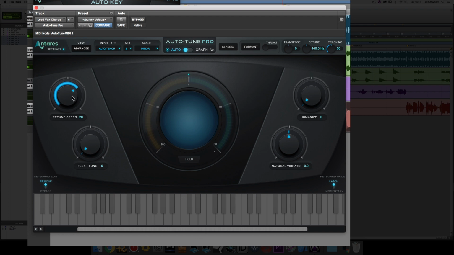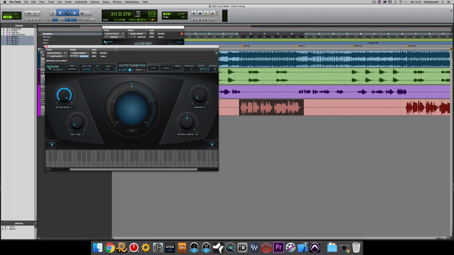We've got retune speed. So this is how quickly it's pulling the note to the right note. So the bigger this number, the longer it's going to take for it to hit the right place. So if I set this to be 0, it's going to be pushing really, really quickly to the correct note, which should make it sound quite robotic, and we'll be going some way to getting that kind of T-Pain or Kanye West style vocal sound from doing this.